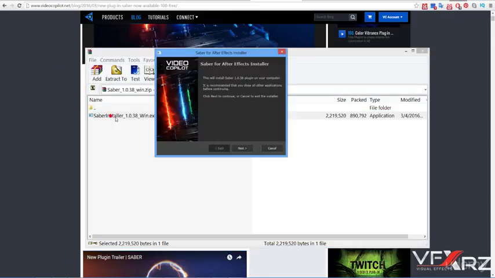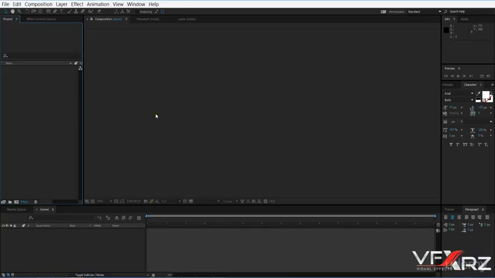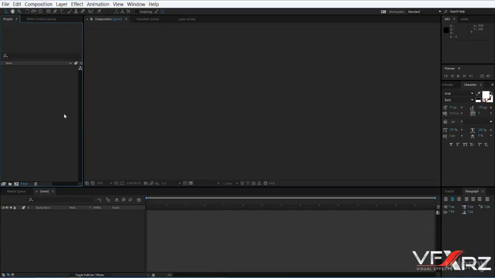After that, you should double click the Saber installer and install, and here you should select your version of After Effects and then click next, and after that you should select finish, and after that open After Effects.